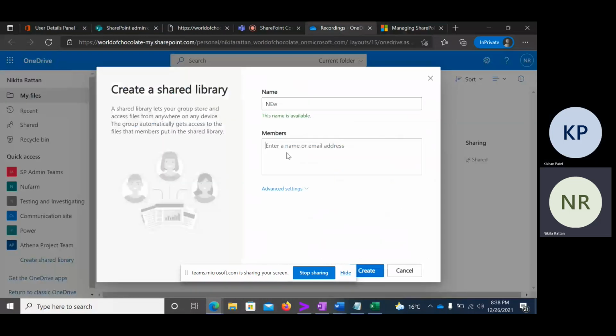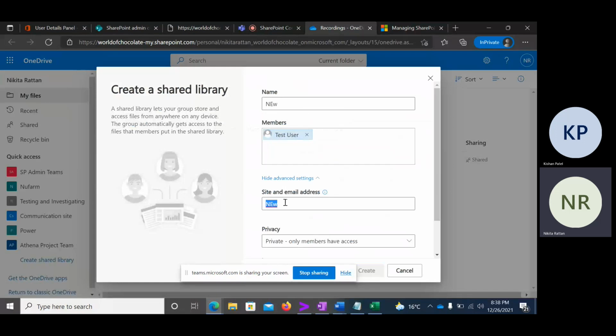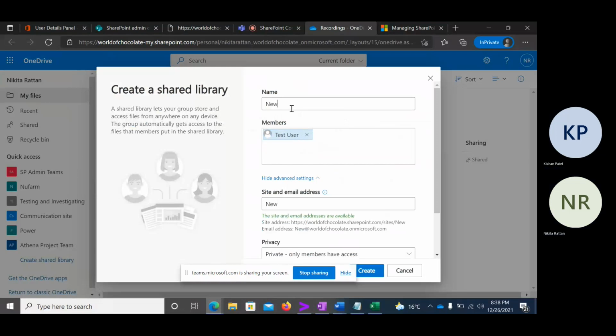Okay, so this is the user I want to share the access with. I want him to have access, and we also have the advanced settings. Now if you see under advanced settings, it says site and email address. What exactly is this site? When I said, as per the option, it says create shared library.